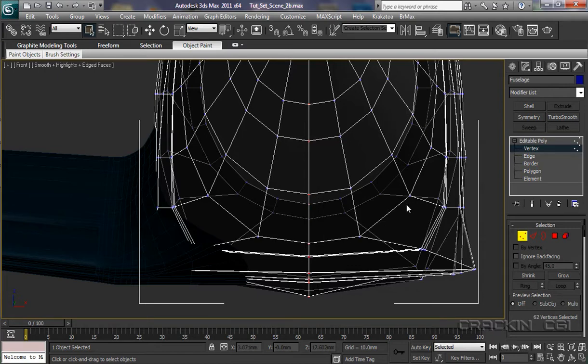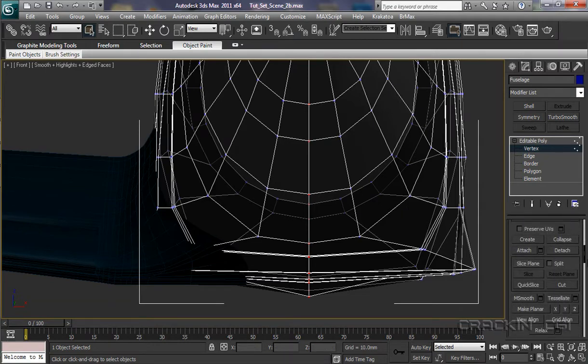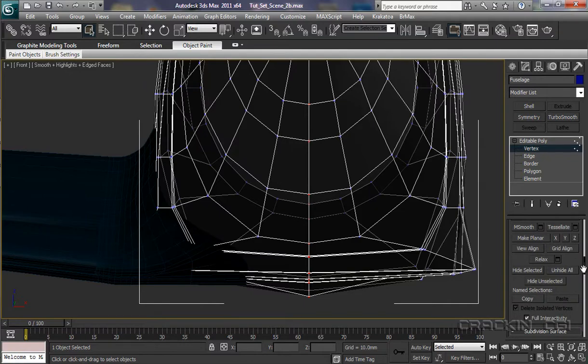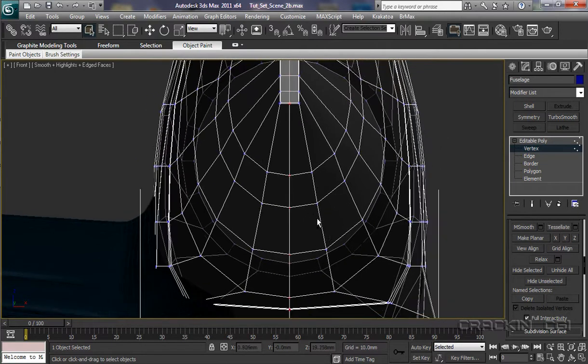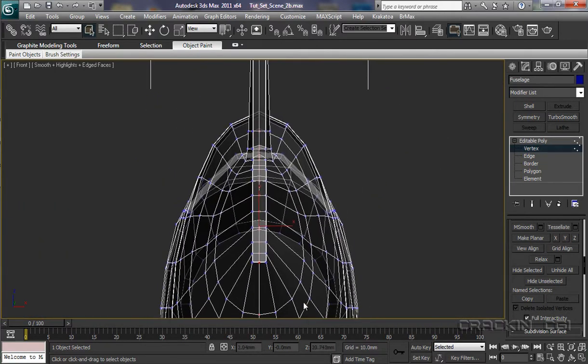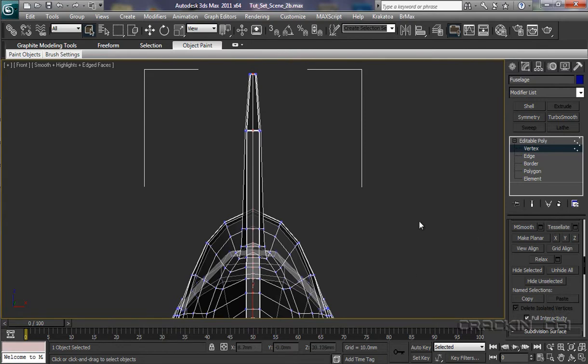Now what we can do with these vertices is align them. We're familiar with that, make planar, and we want it on the x-axis. So if we click X, now if there was any strain either to the left or to the right, it's now lined them all up along the x-axis. Now that we've done that, we can zoom out a little bit, starting at the top.